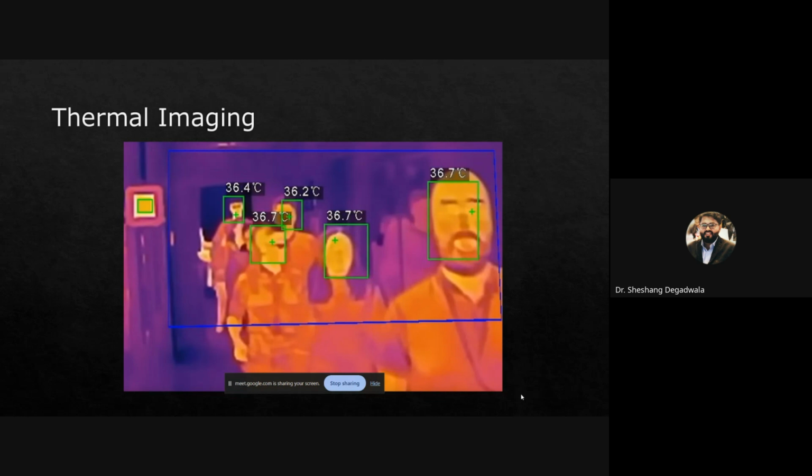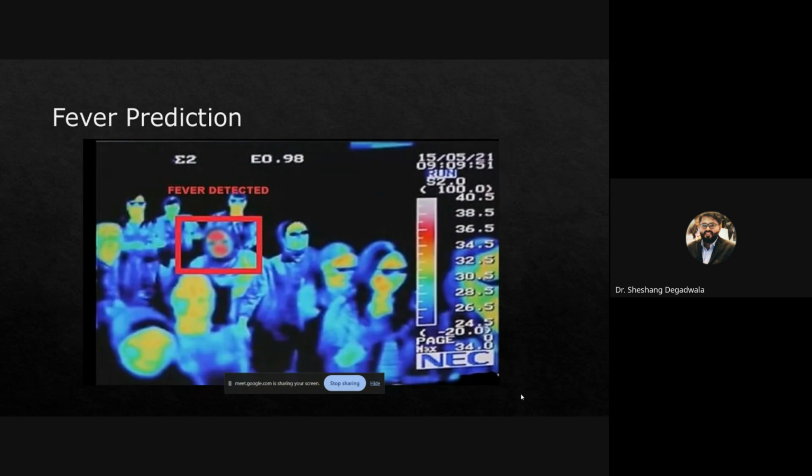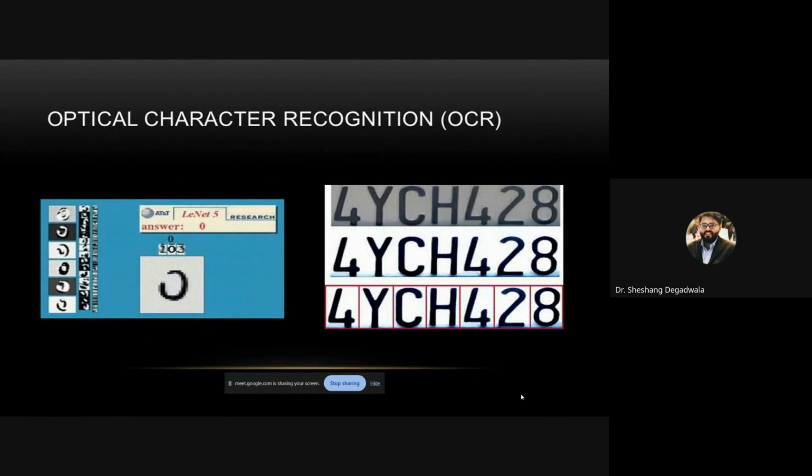This is also one of my research. Now, also you can predict the fever. It is also one of my research to detect the fever. Now, OCR, there are lots of algorithms used in OCR. And in OCR, you see, to detect the number plate. Number plate detection is one of the major topics in OCR, optical character recognition. If you have a number plate and you take the image of the number plate and convert it into the text, you are using the OCR.